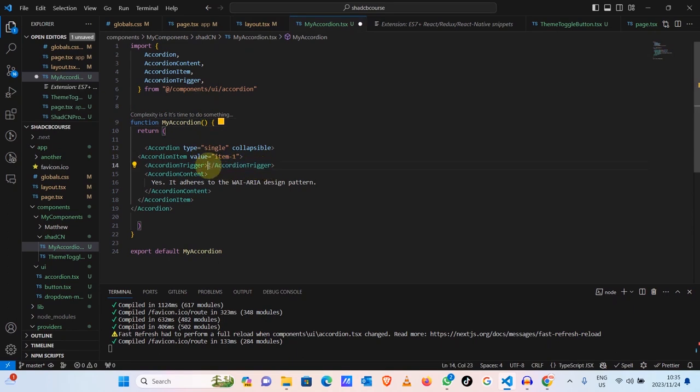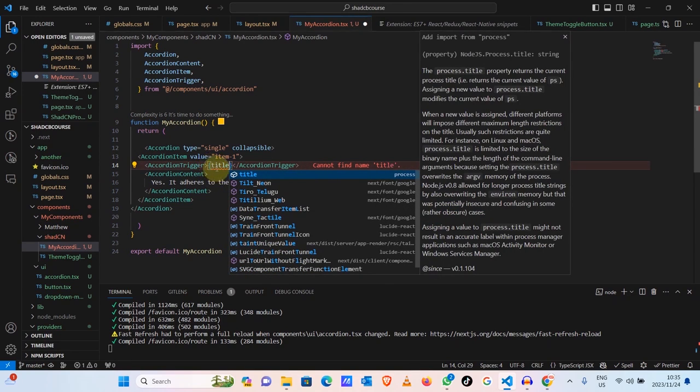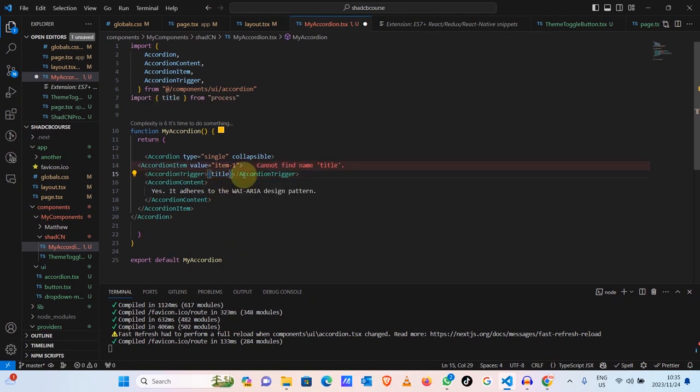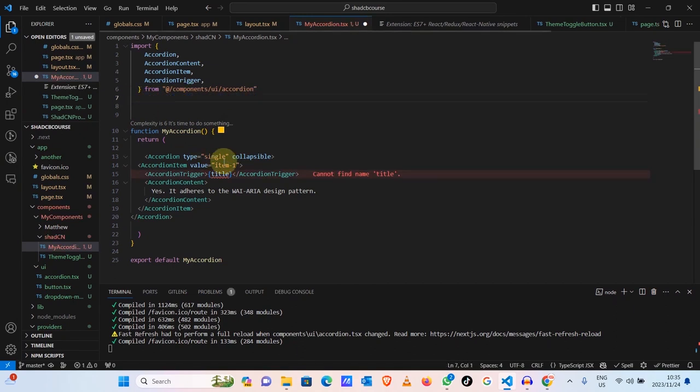Okay, let me just do this. Here we want to display a title, and this is not the title that I want. Visual Studio Code automatically imported a title. I want the squiggly line because this is not declared yet. So where are we going to get this title? We must always pass it as a prop.